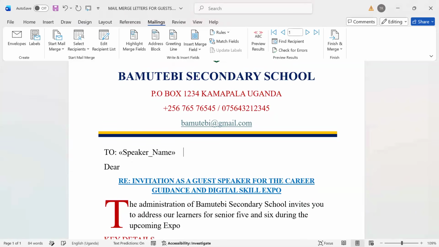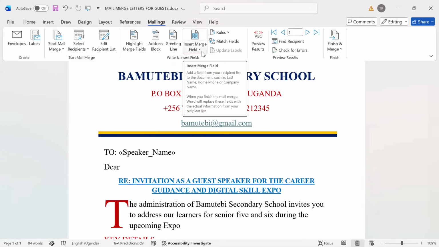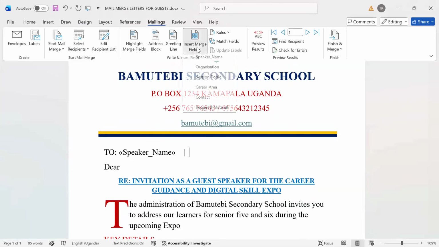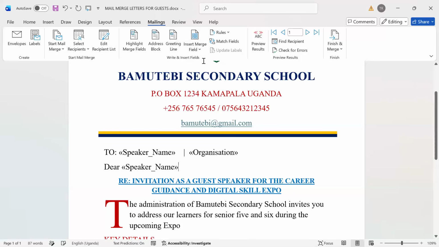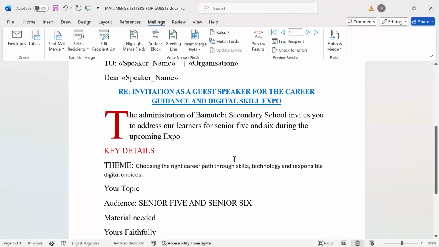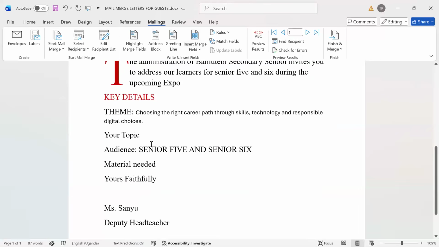I can also go on to insert the organization name. Go back, I can put a separator, I go back under insert merge field, I put organization. I still come here and say, dear who? Dear, I want to put maybe the speaker's name. It's you, the candidate, that is trying to think and see what you can do to bring out the message very well. Then I can also say, what will be the topic? When I check back in my spreadsheet, every speaker had a topic. Go to insert merge field and say session topic. Put it there. Continue, the audience is already there.